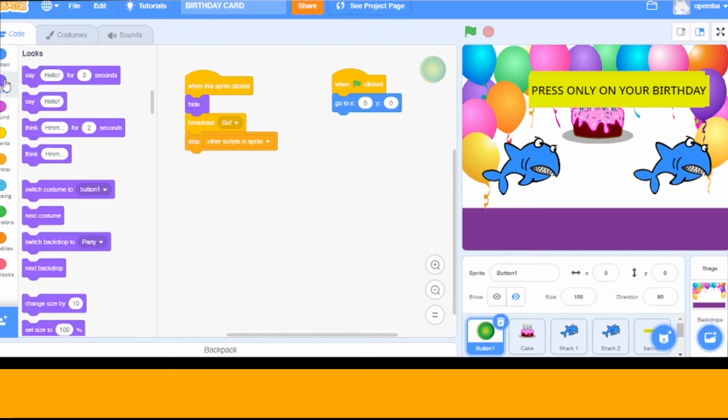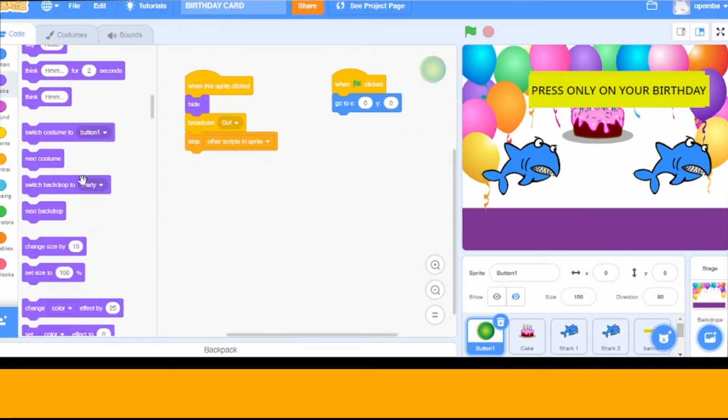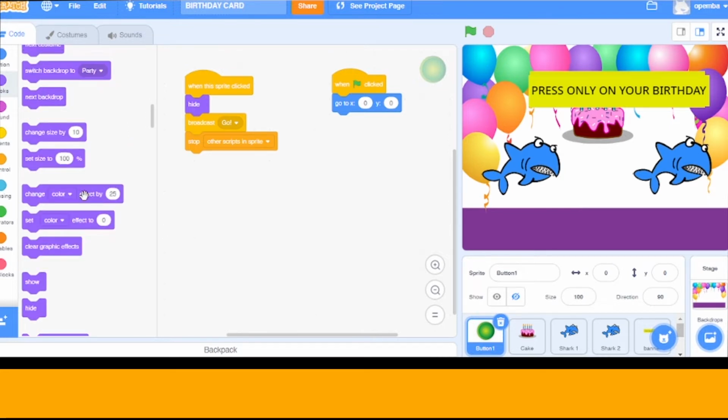Are you able to see it? Let me see if you're able to see it. We can find it on the looks block. Change color. You're saying change color. Let me drag down. Yes, it is there. Thank you so much. That is good.